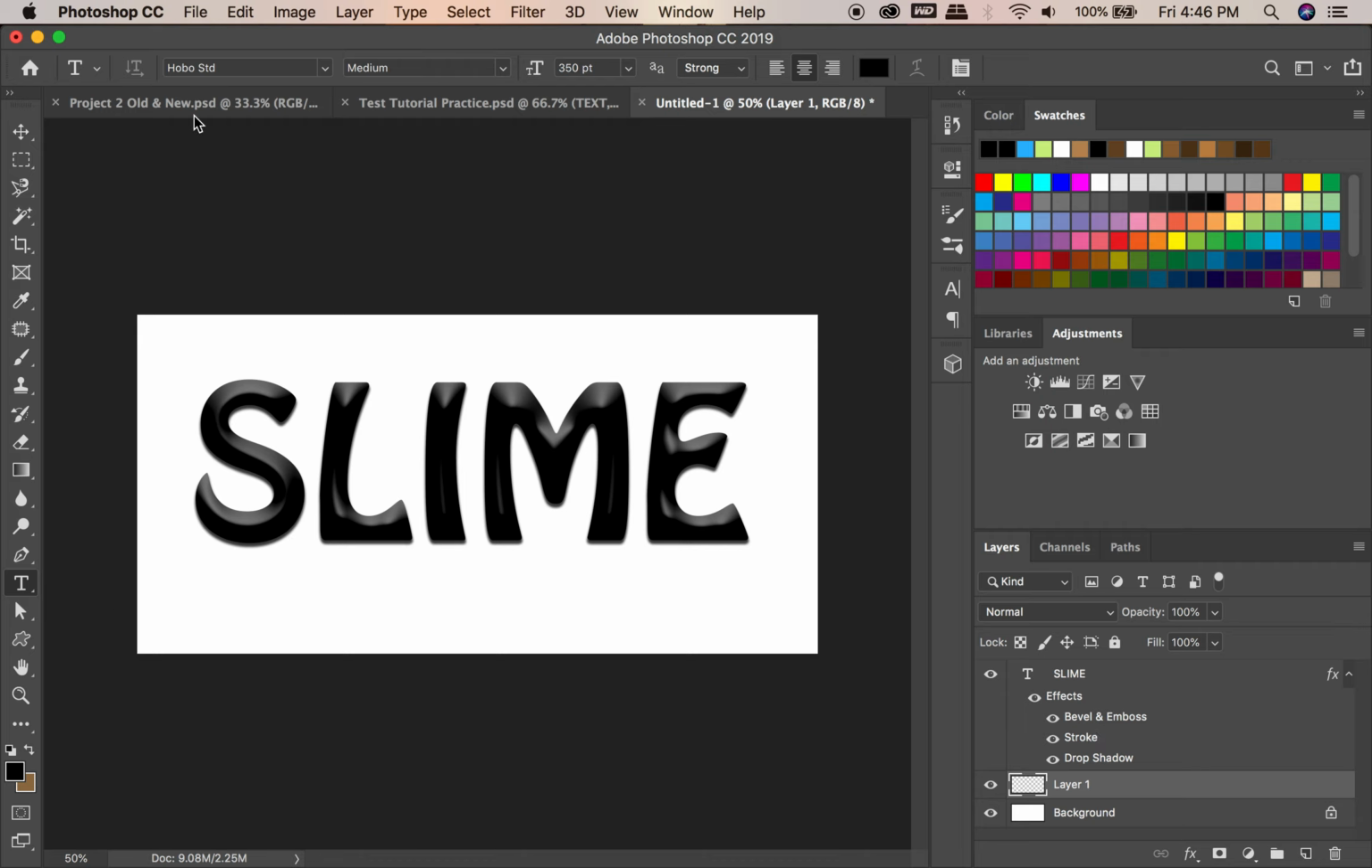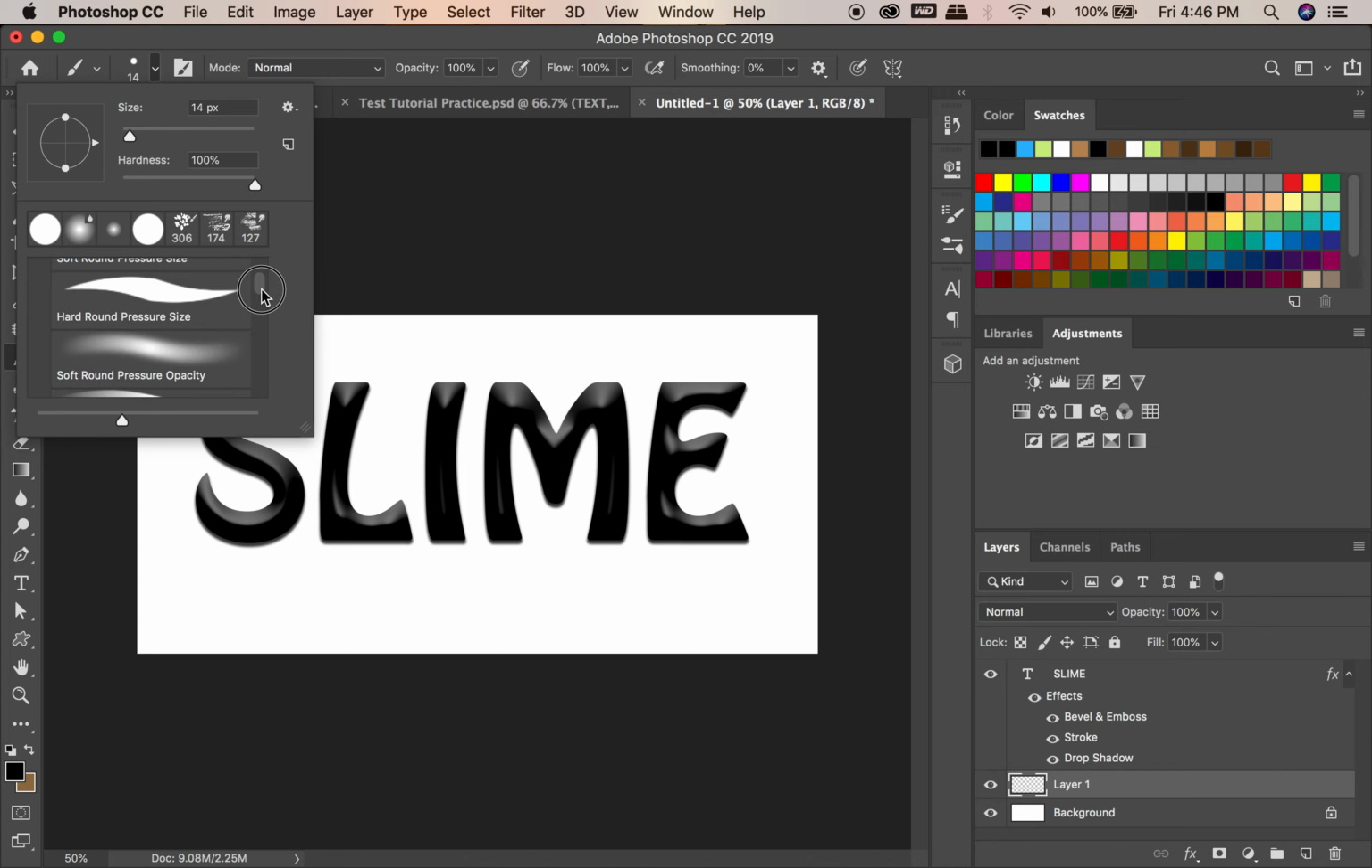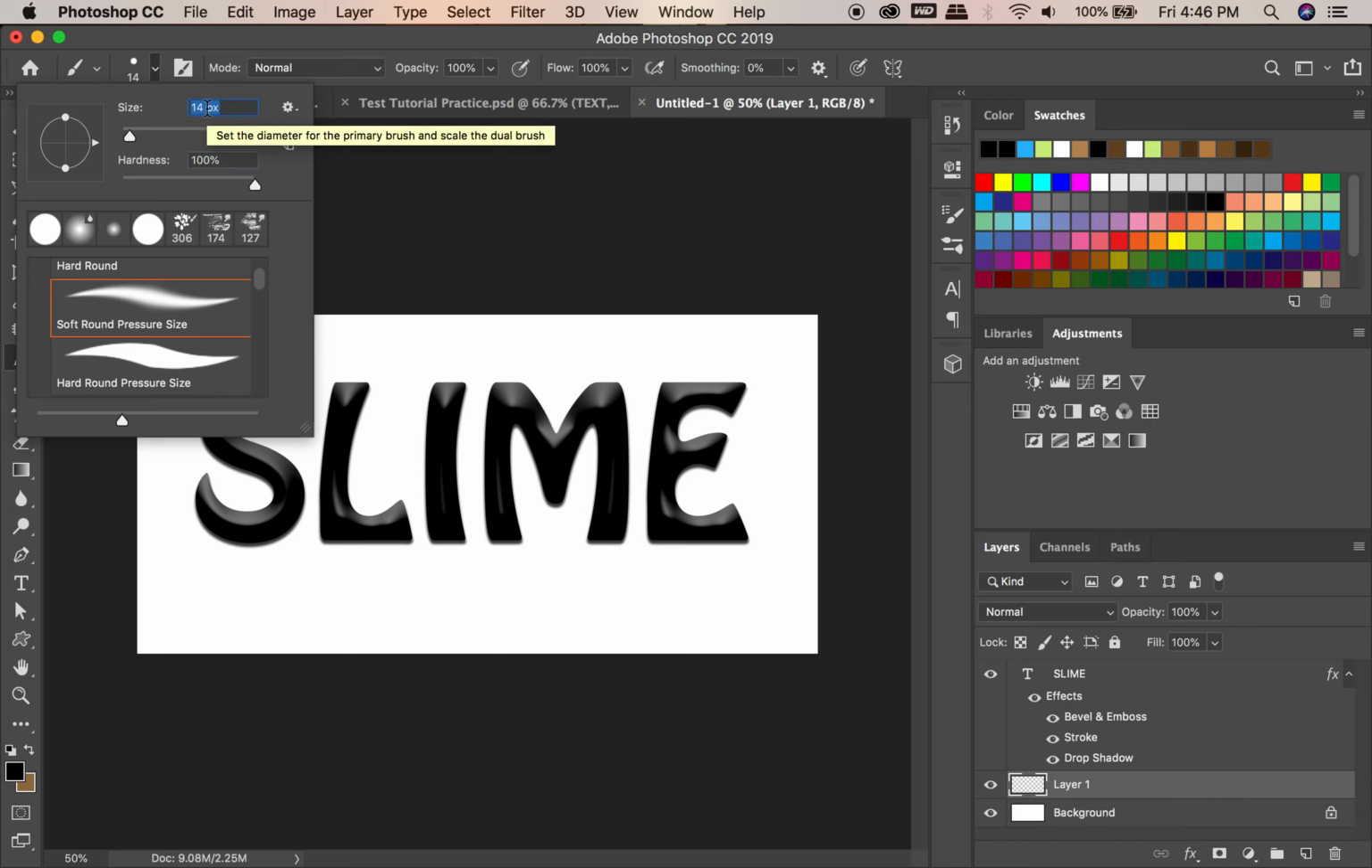And then from here, we're going to go to our brush tools. We're going to pick any brush in here, and we're going to make sure the hardness is at 100%, and then we're going to create little lines dropping down off of the letters. So we're going to use the size 10, 15, and 20 to do this, and I'm going to just zoom in a bit. There we go.